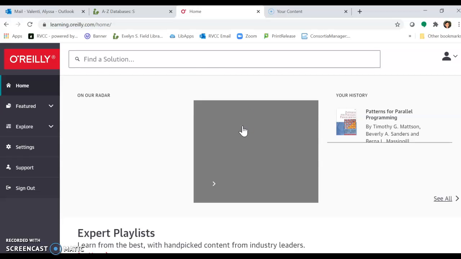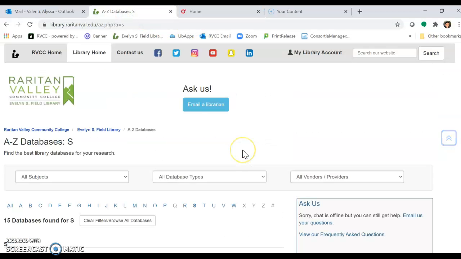If you have any questions at all about how to use Safari/O'Reilly, you can let me know. My email address is alyssa.valenti@raritanval.edu, or you can get help from the library's webpage via our live chat feature, which is on every single library page right here at the top, and it'll say live chat if we're online.